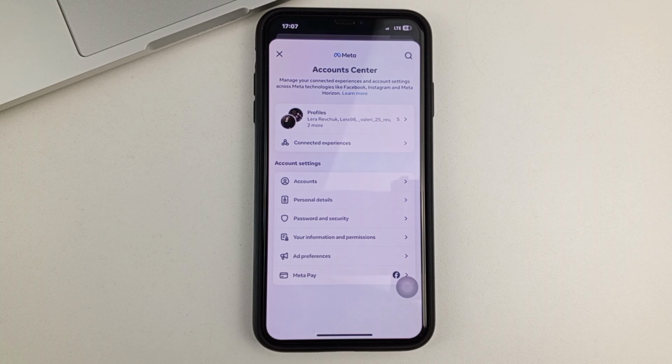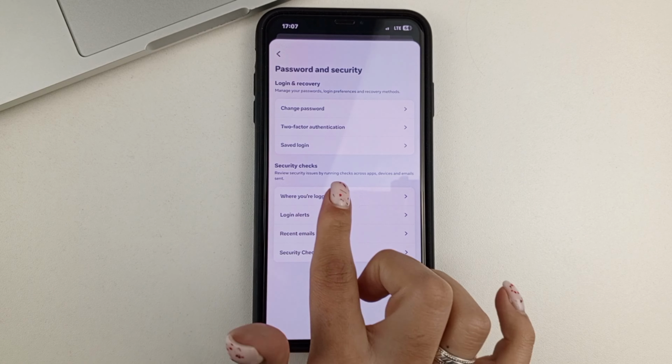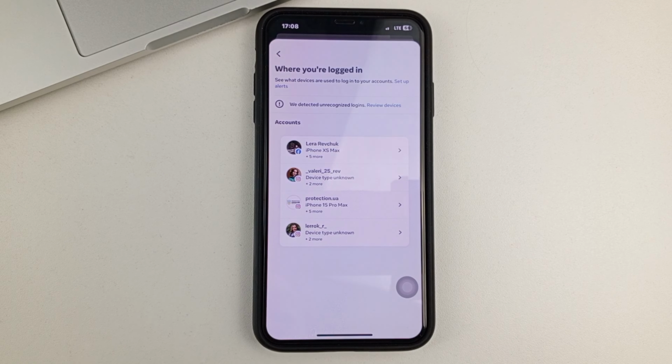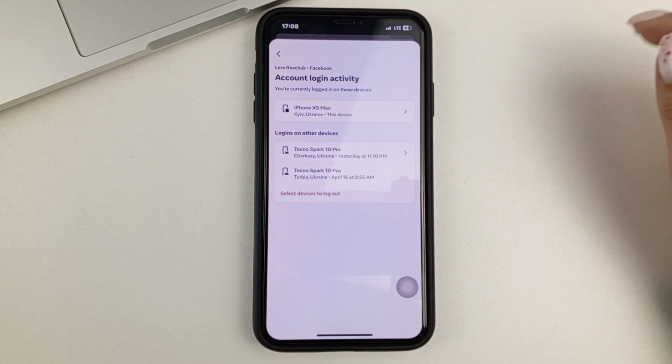This is where you choose your password and security. Next, you need to choose where you are logged in. And now you select your Facebook page. And after that, you'll be able to see absolutely all the devices that you've logged into your Messenger from. And in order to log out of it, you'll need to delete them.